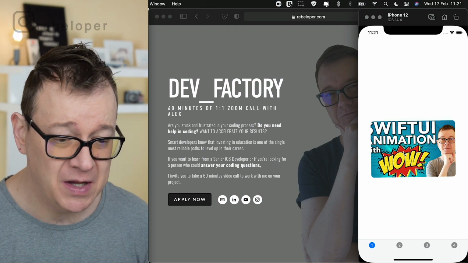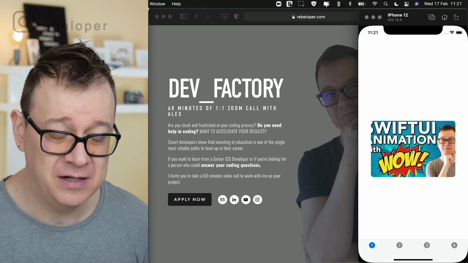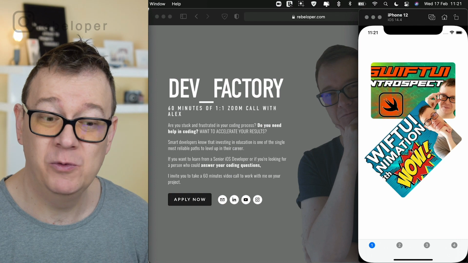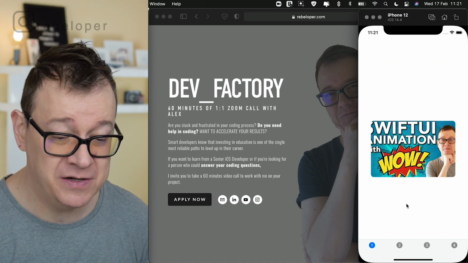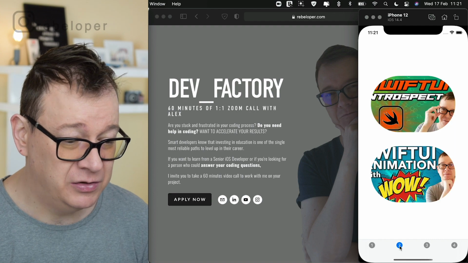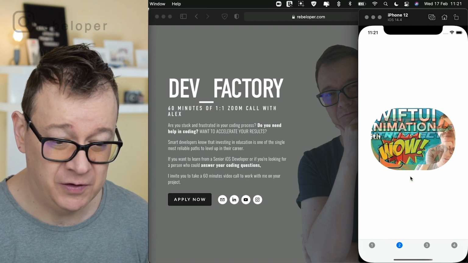So this first one, if we tap on this card, you will see this nice animation. There's quite a lot going on here, but we are going to take a look at this. These are the basics of animations. And then we are going to take a look at this really nice swap right over here.